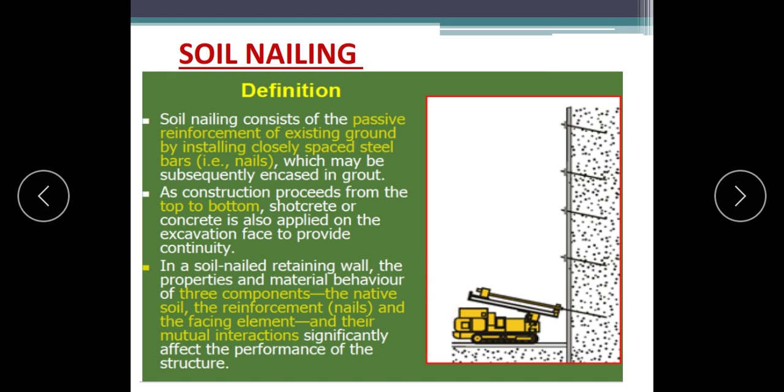Initially what we do, we will cut about 1.5 to 2 meters of the slope, then we will insert the nails. Okay, so a bolting system is also there. Then we can provide a shotcrete or a concrete, which will be sprayed on the excavated ground. Then you can provide some facing elements. Then again the next layer will be excavated, then again the soil nailing installation will be done, then again the next. So this is how we construct soil nailing.